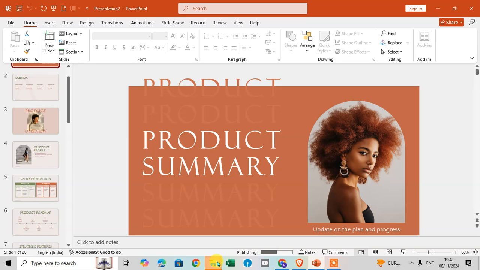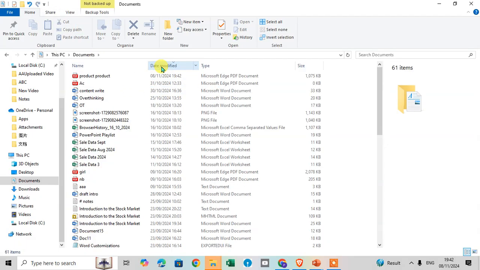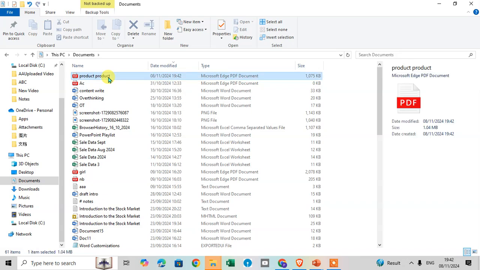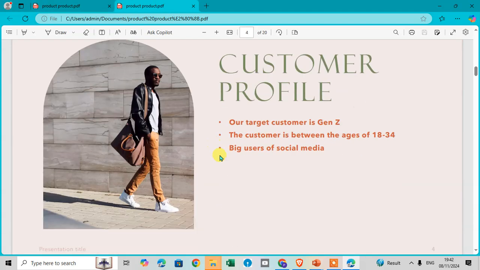And that's it, your presentation is converted to PDF. So let's see. I just open my documents folder. Okay, and here you can see I just saved the presentation. I just double click to open it, and you can see the presentation is saved in PDF.